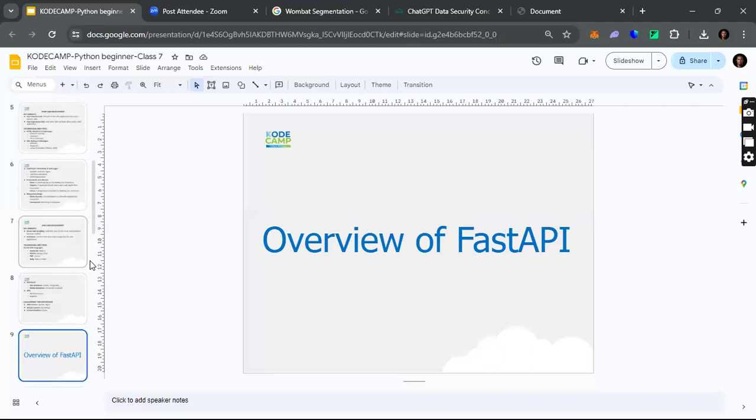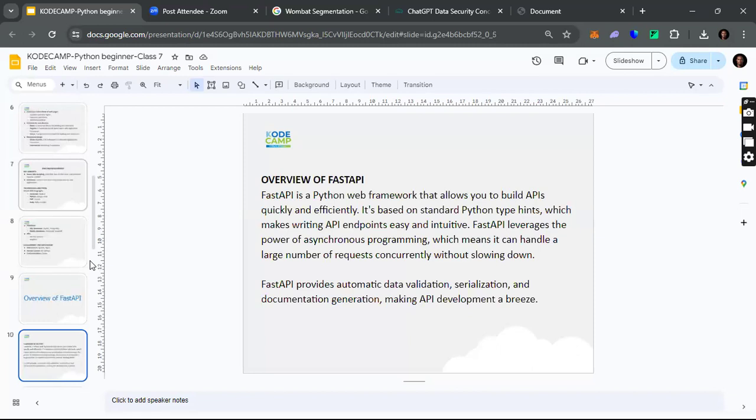Having that in mind, what exactly is FastAPI? This is where we now belong. This is our own domain. So we have to take our time and explain this particular aspect of it. What exactly is FastAPI? It's basically a framework that allows you to build APIs.